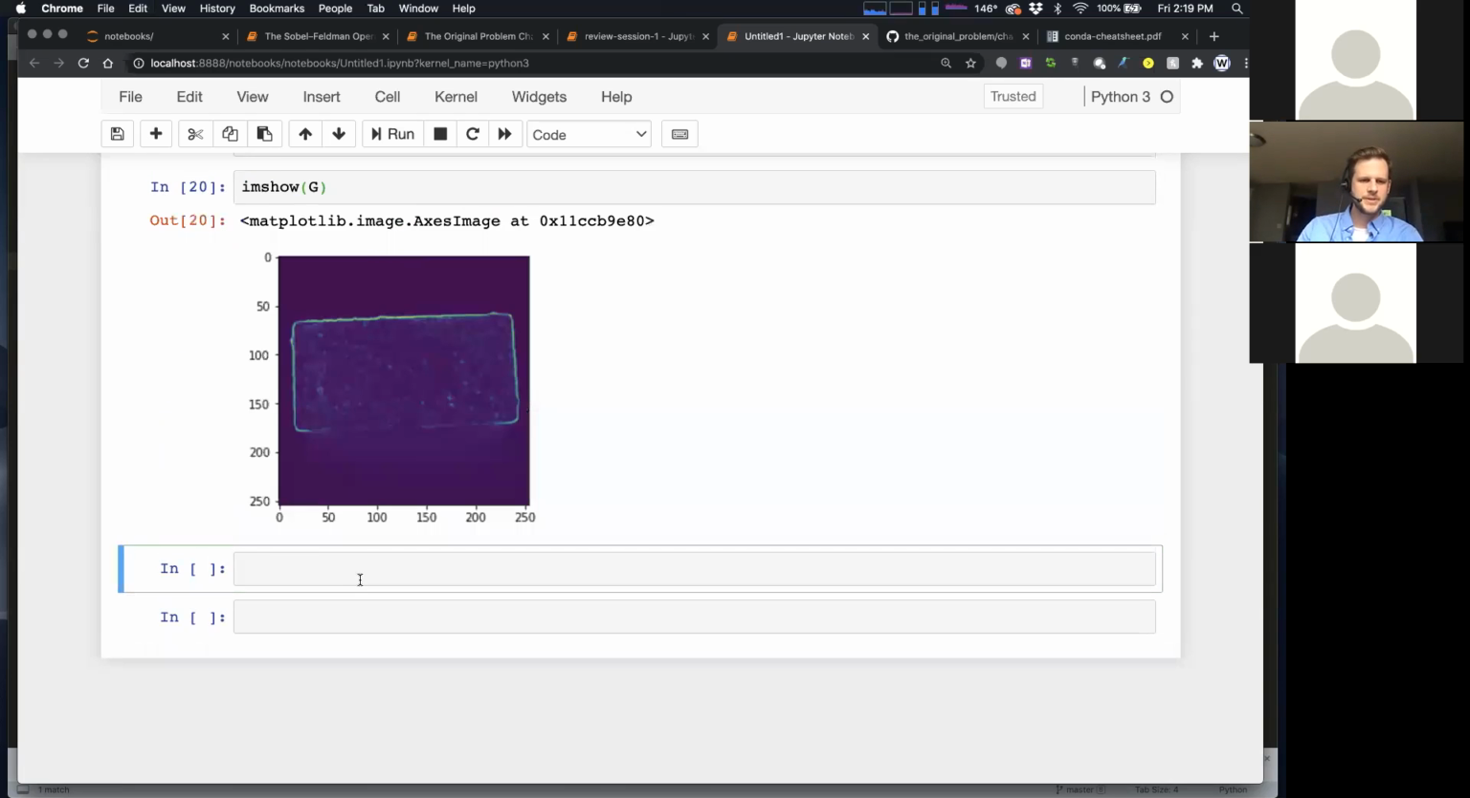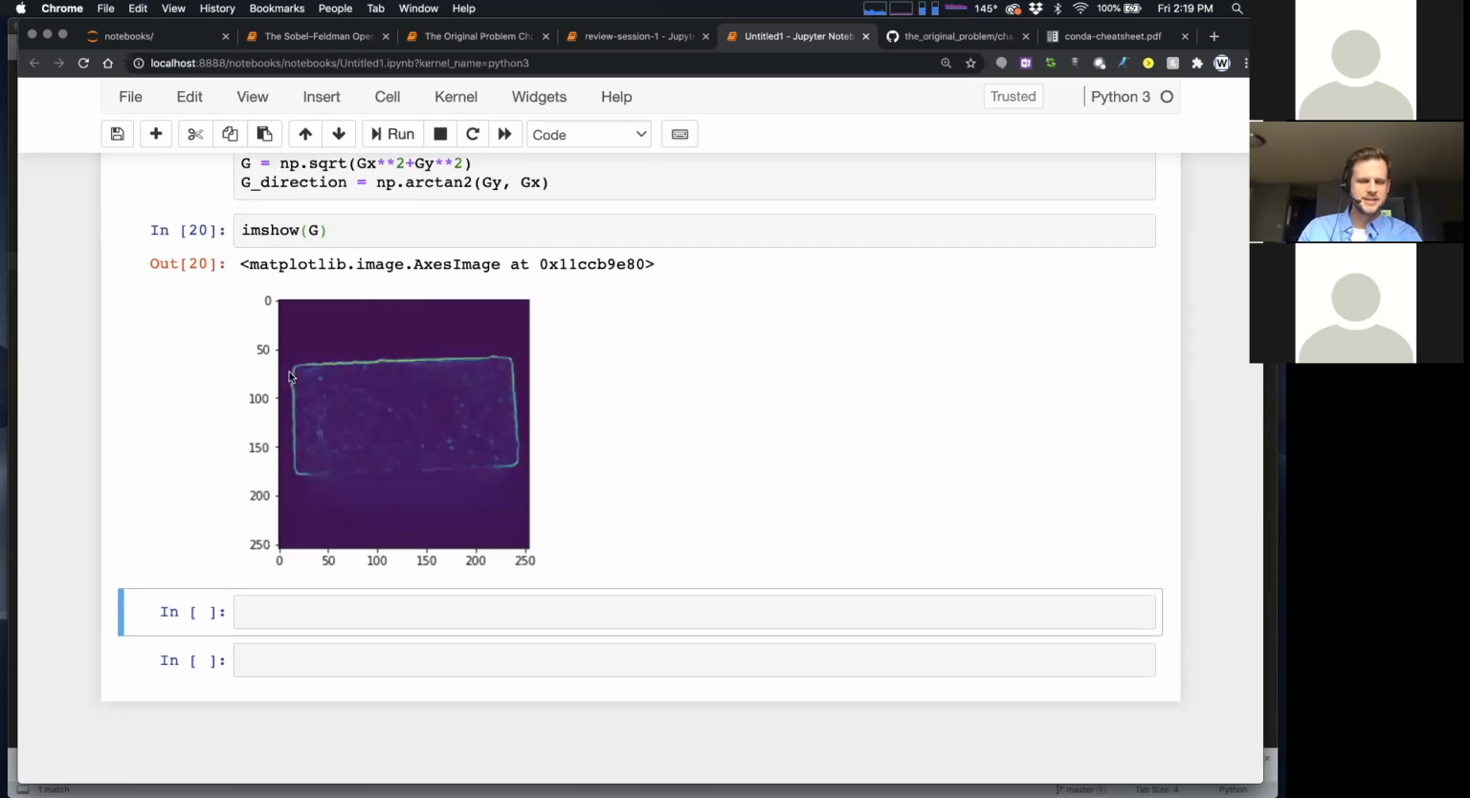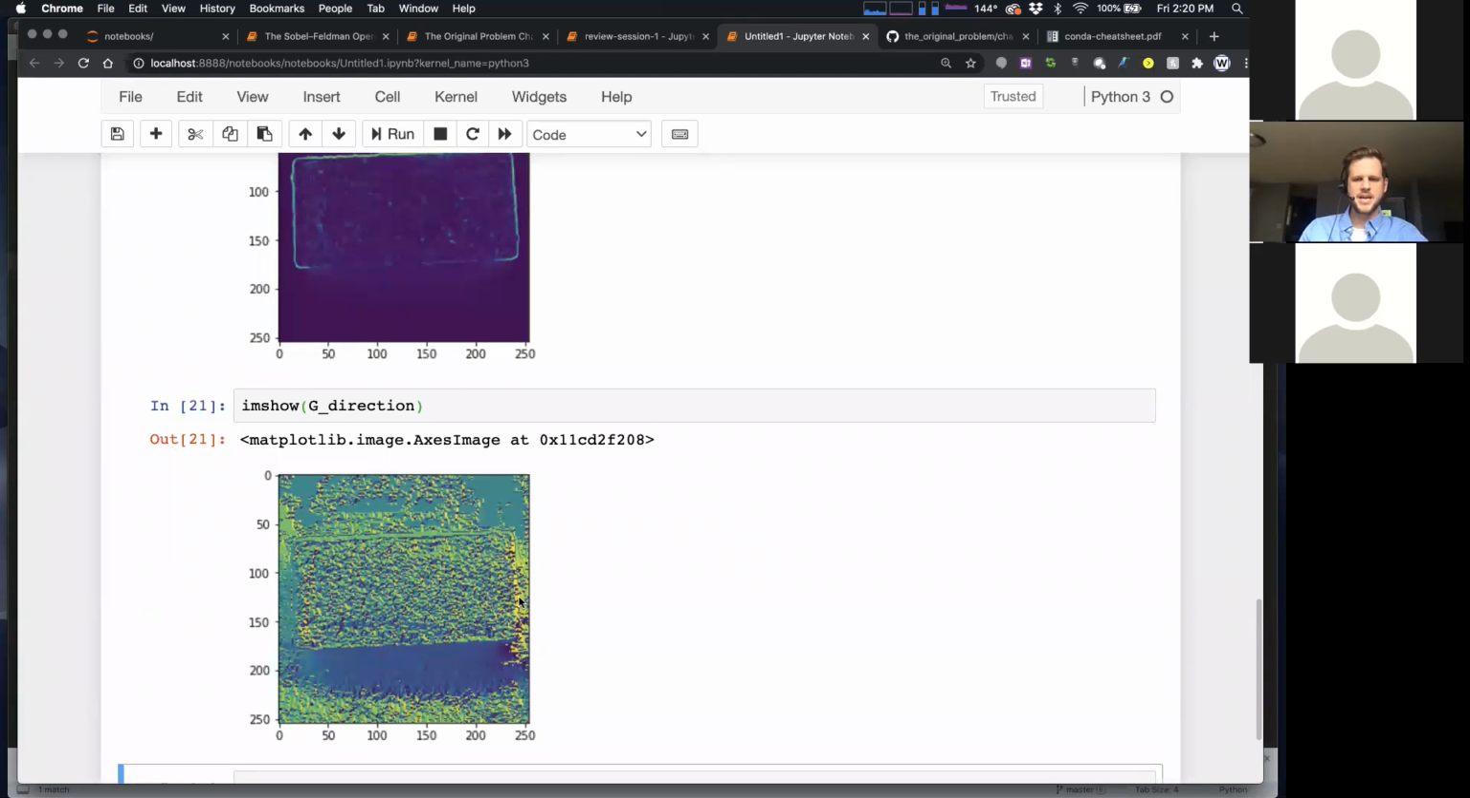So first, let me make sure this makes sense. Yep, so there's our edge image. That seems pretty reasonable. And then G direction, for example. Let's IM show G direction. Okay. Cool. All right. So remember, that was kind of noisy from last time.